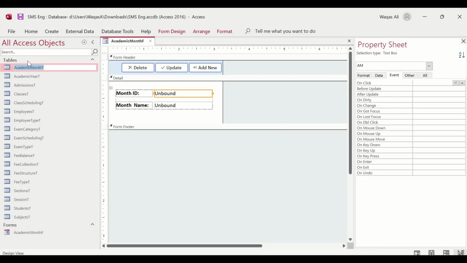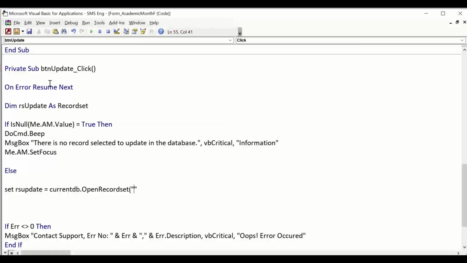So I'll go to the rename, copy that, and paste in here. Because we are updating the record, we have to open the table in edit mode, because we are editing the record. To do that, we will give a type: dbOpenDynaset. When you type this, Access knows that it needs to open this table in editing mode because we are going to edit the record.